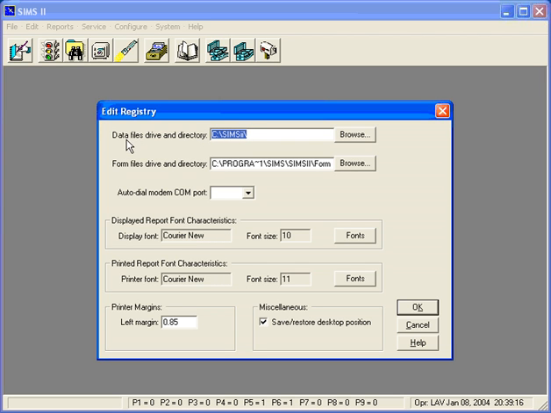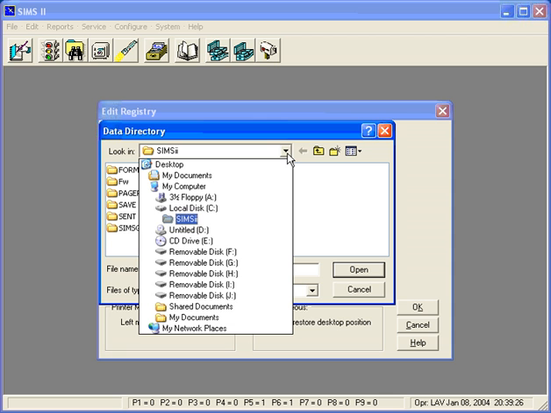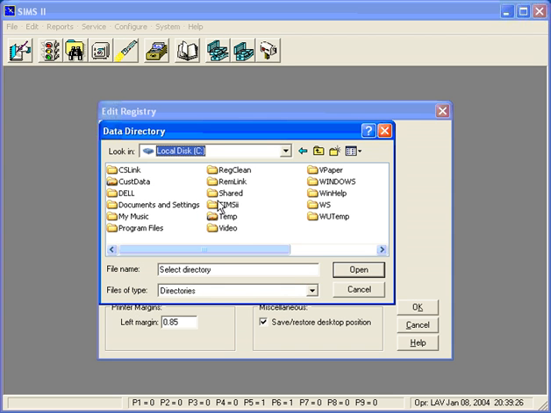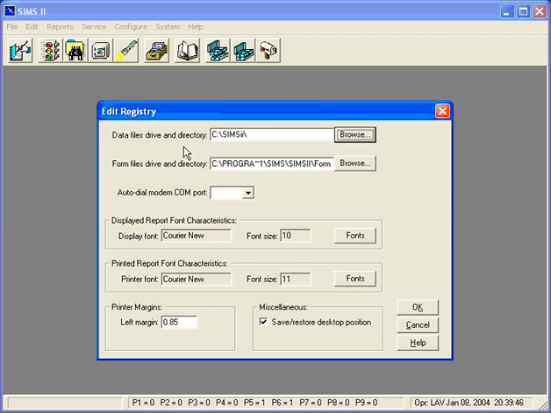Under the Edit Registry, we can point our SIMS for Windows to the directory across the network that our files are located in. So this is a very simple process and can be accomplished simply by picking the network drive, then going to the directory that you find your files in, and then clicking the Open. At this point in time, we are pointed to our SIMS2 information.